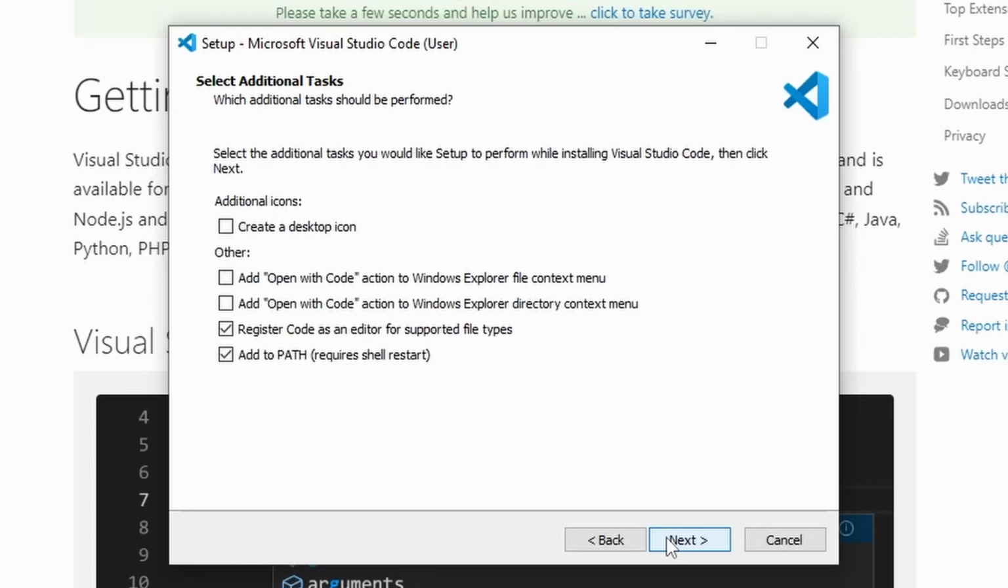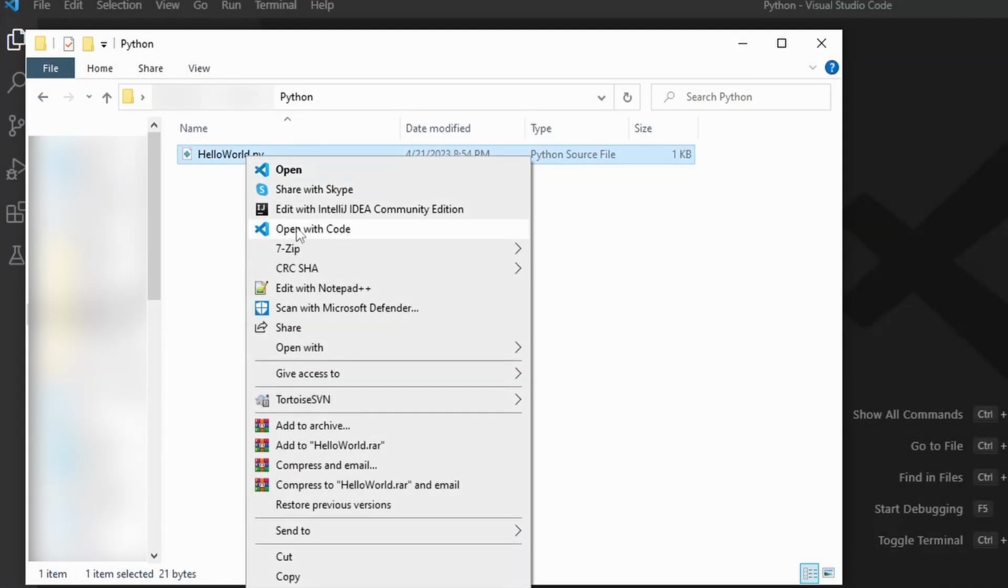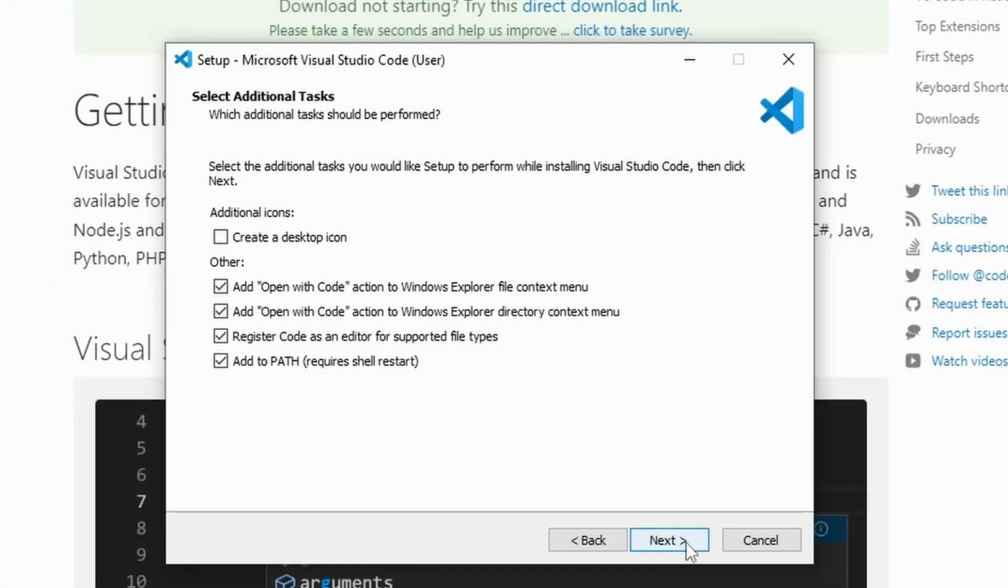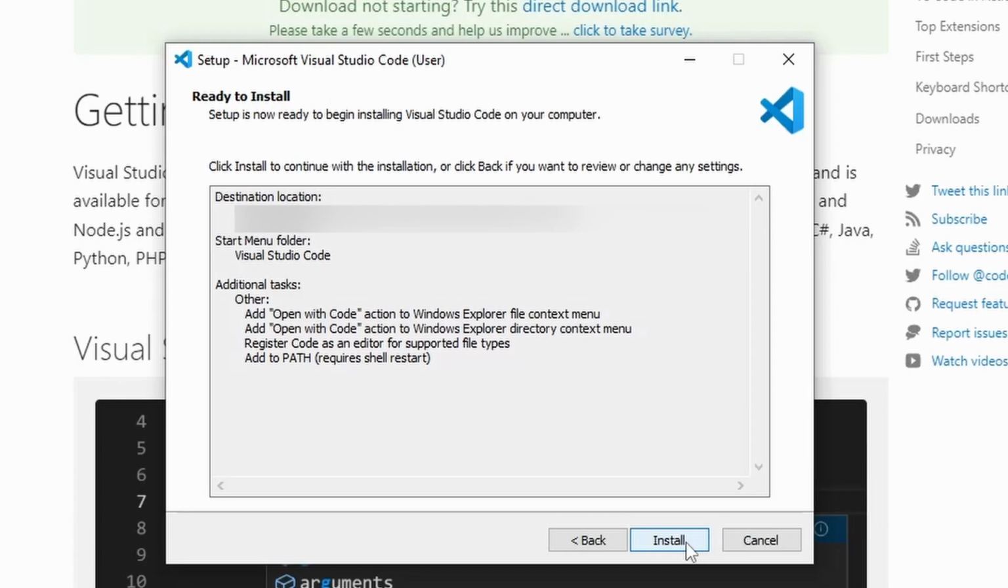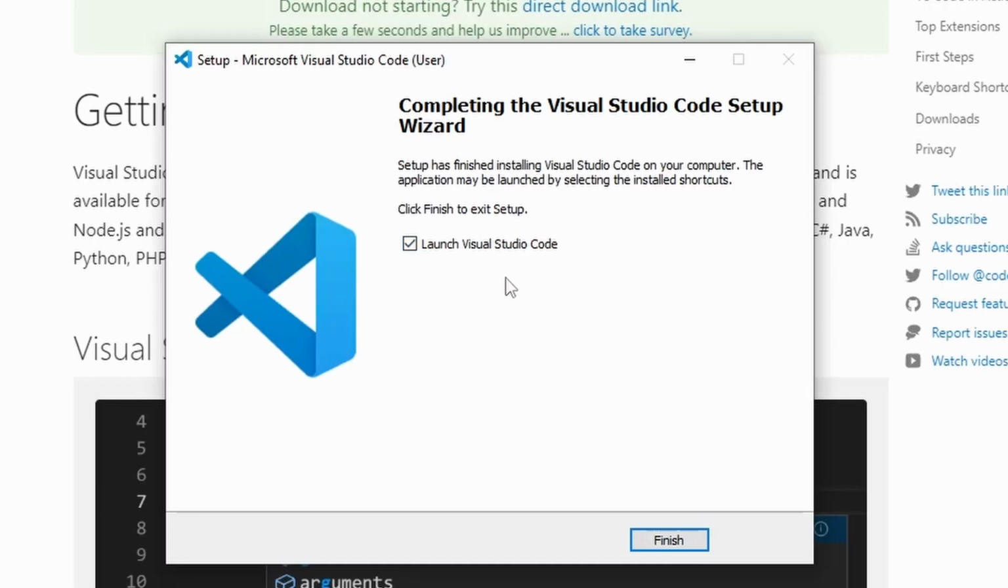Same goes for the Start menu folder. Create a desktop icon if you'd like. I recommend checking Open with Code. This will allow you to right-click on a file to open any file with Visual Studio Code. Click Next and make sure everything looks good before clicking Install. Once it's finished installing, make sure Launch Visual Studio Code is checked and hit Finish.